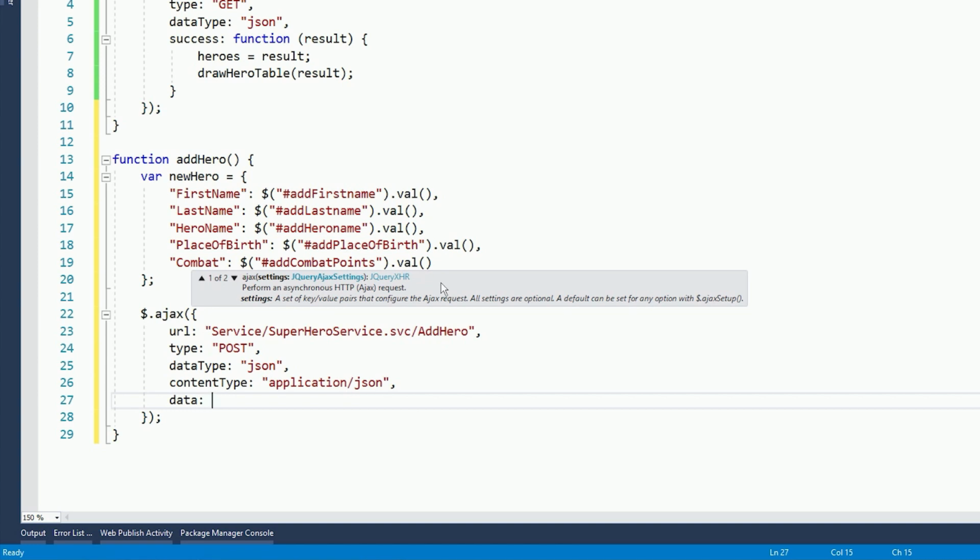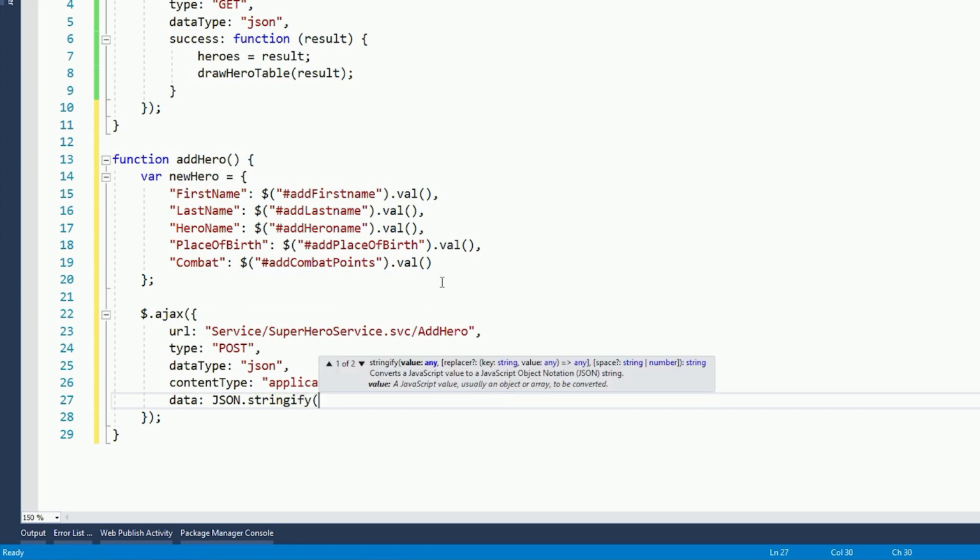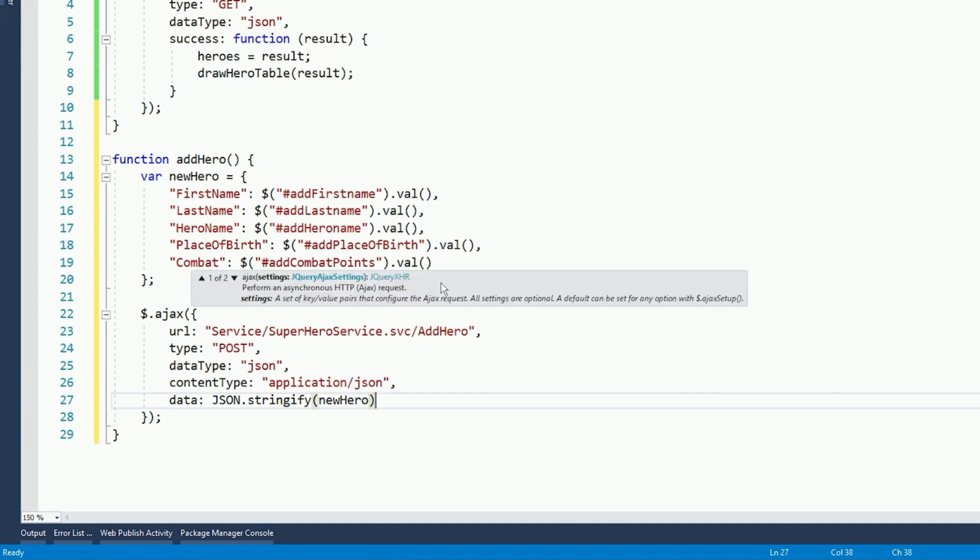This will be our new hero object, but the server expects a JSON string, so we have to stringify the new hero object first. This can be done with the JSON stringify method, and then we pass the new hero argument into this method. So again, we just use JSON stringify, already suggested here. Again, this makes a string out of the JSON object, and here we put our new hero.